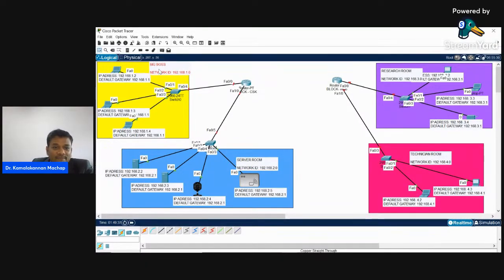So now finish. Now, what is the next? The next, you need to set the gateway here. Gateway 192.168.1.1 is the gateway for the big boss room. And 2.1 is the gateway for the server room. 4.1 is the gateway for the technician room. 3.1 is the gateway for the research room.